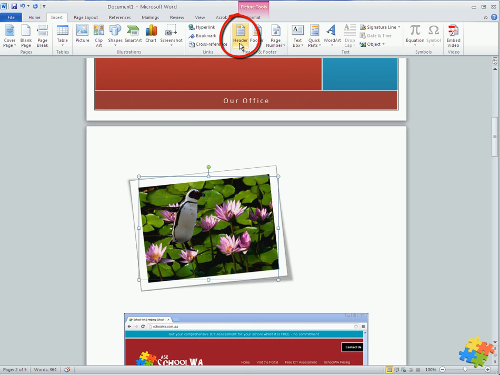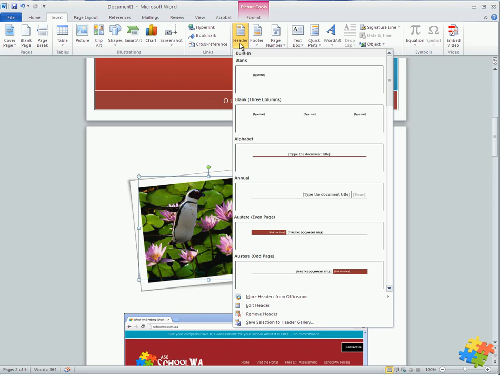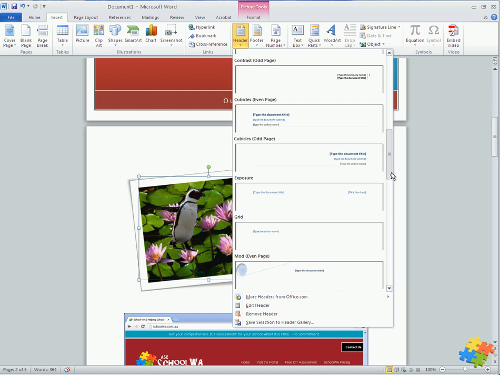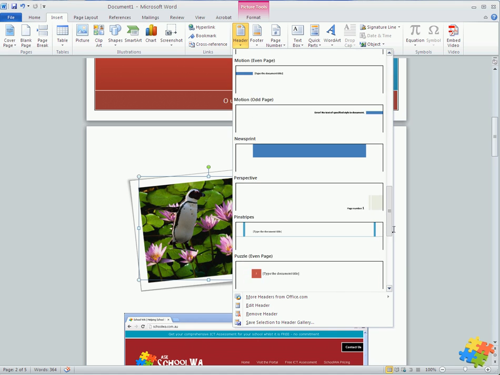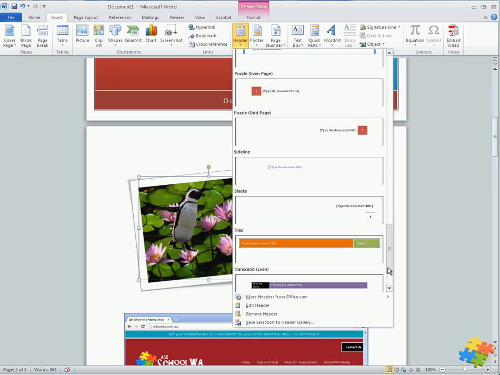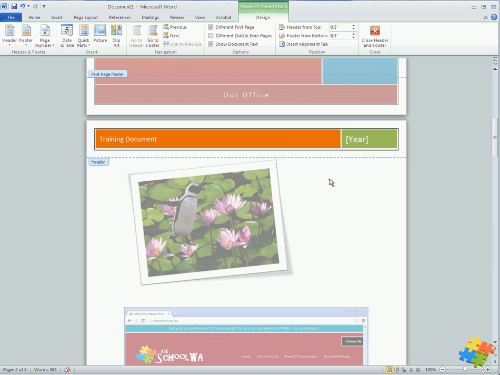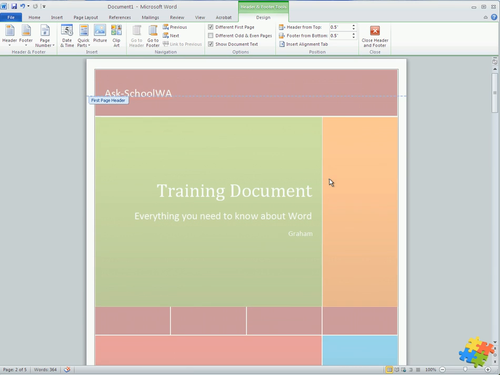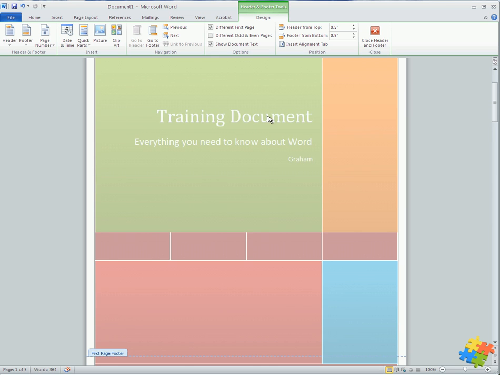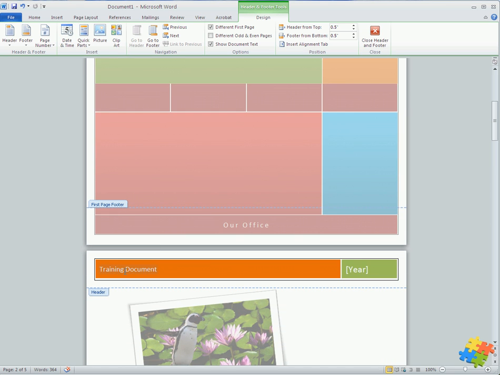If I come up to the header, you'll actually see that I can just put in a blank one, three columns, but then we've got the same building blocks. We've got alphabet, annual, and if I scroll down, if you remember our front page was tiles, there's another one here called tiles. And if I put that in, it now continues the same look and feel of the document here. And you can see that it's taken the name training document and put it in here.